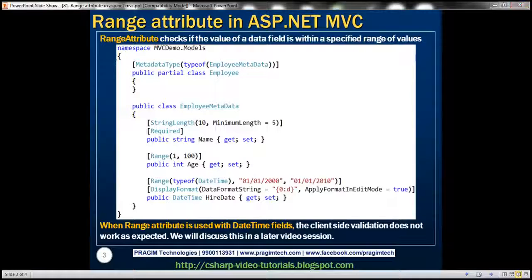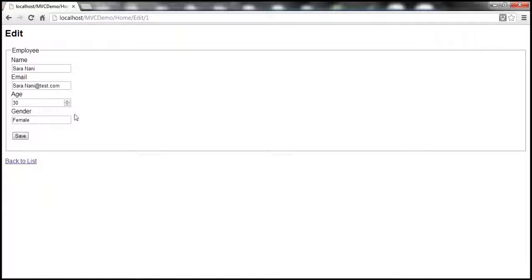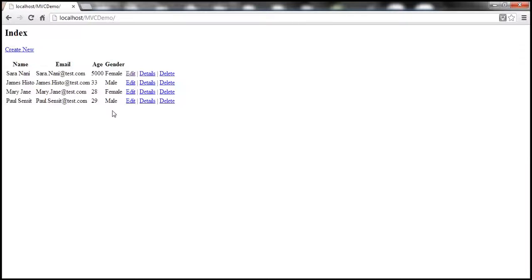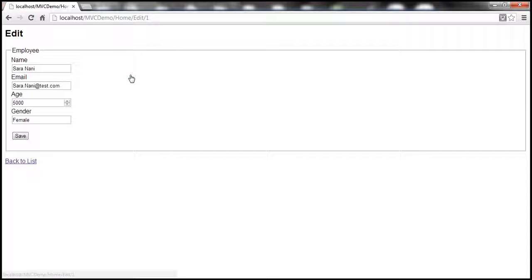At the moment, we don't have any validation in place whatsoever on this age field, and because of that, I can enter a value of 5000 for age. And then once I click save, look at that, it gets saved to the database. And it's impractical for an employee to have an age of 5000. So let's enforce a validation on this field so that the end user can only enter a value between 1 and 100. So how do we enforce that validation?